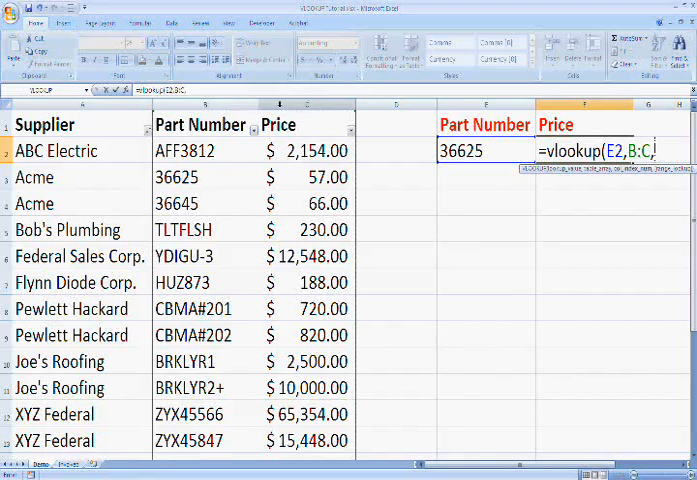The third piece is the column index number. So this gets a little tricky, but it's not too bad. Essentially what it's asking for is, I just selected columns B and C. Column B in this case would be the first column, C would be the second column. And so since I'm looking for the price, I'm going to put 2 because 2 corresponds with the price column since it's the second column that I selected. So we'll put 2 here, and we'll hit our comma.